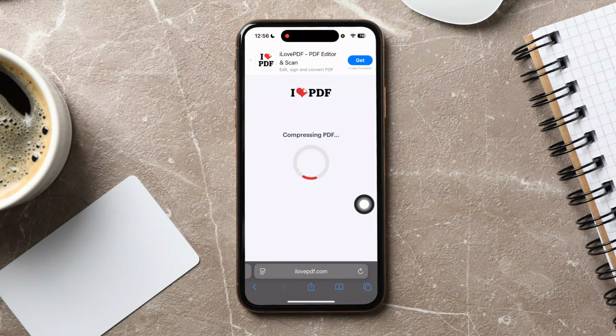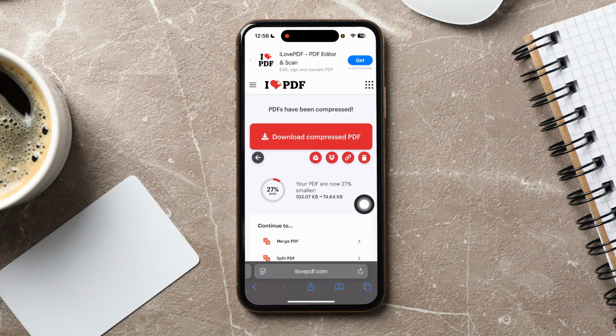Your PDF has now been successfully compressed. Now, tap on Download Compressed PDF. You can now open and view your file from here. Following these steps, you can easily compress PDF on an iPhone.